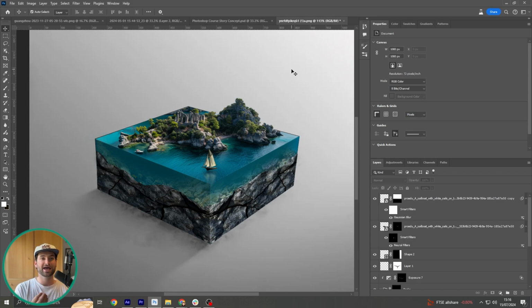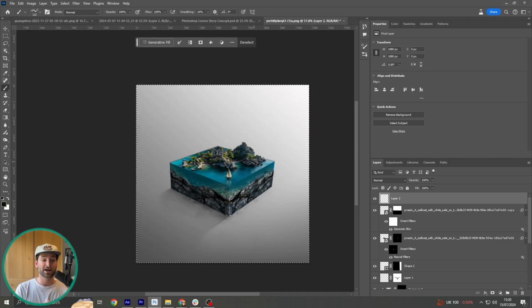So now you've added an element into your photo. The last thing to do would potentially be to add some flying birds into the background, for example.